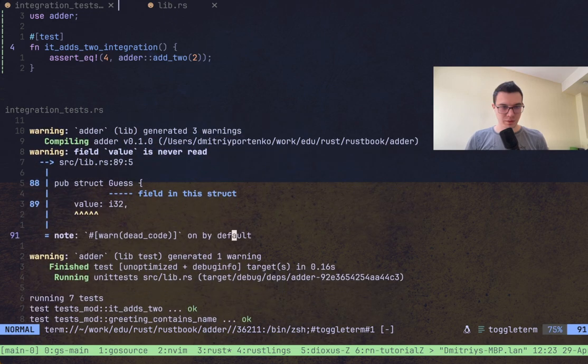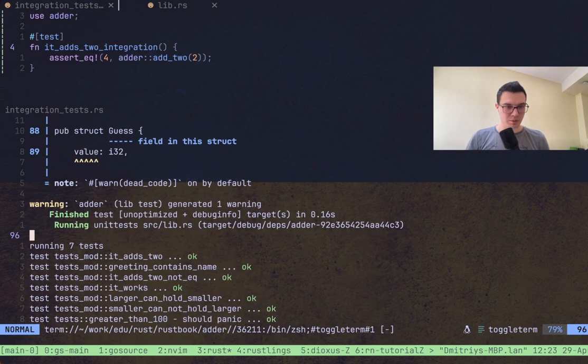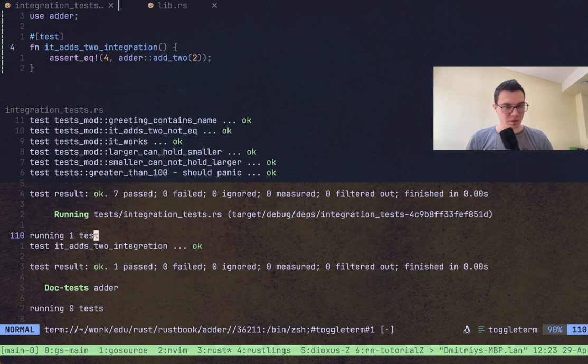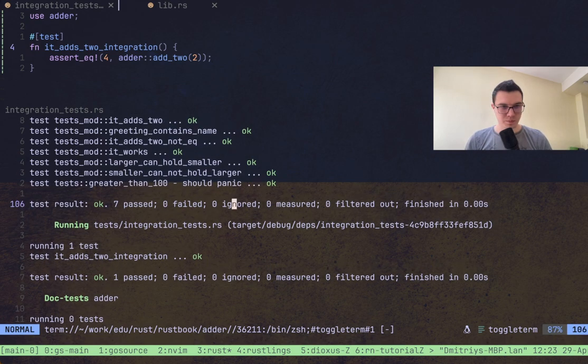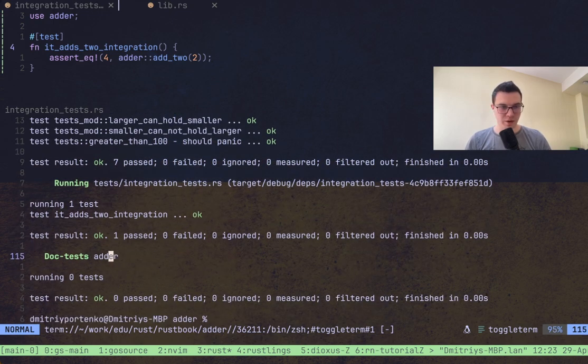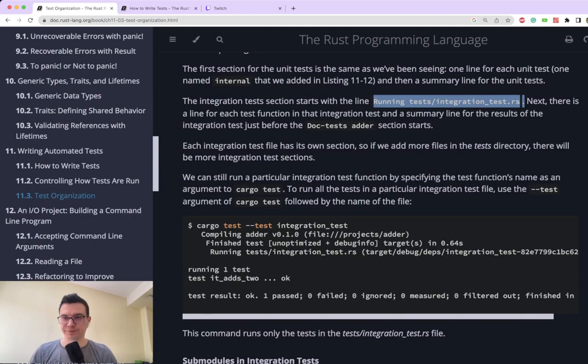Compiling. Running 7 tests. It doesn't say what exactly it runs. But here it specifically says running test integration test rs. And then doc test header running 0 tests. Yeah, this is fine.